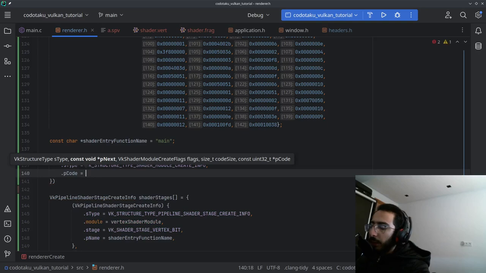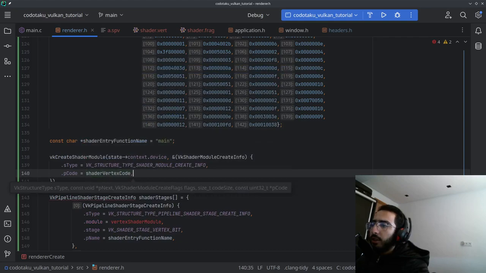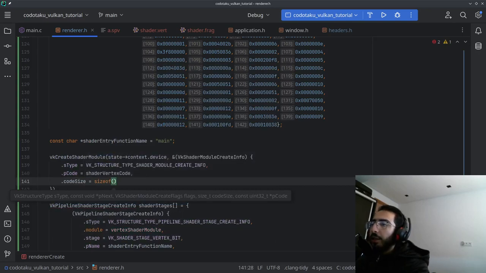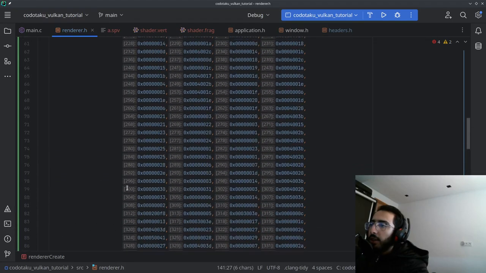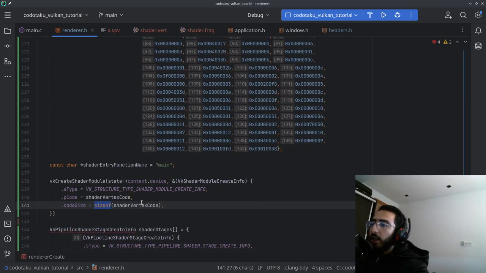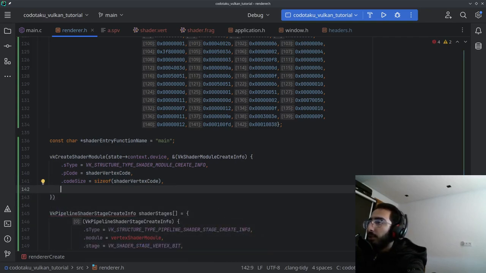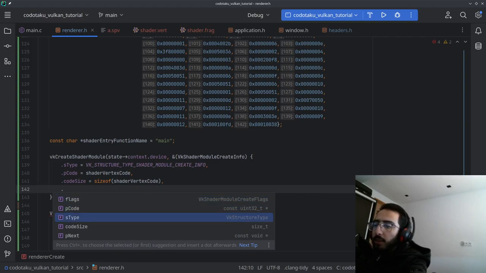Next up is the pCode. It's a pointer to the code, which is in this case just the shader vertex code. And the code size is, since we have an actual array embedded, we can just say sizeof shader vertex code. Of course, you cannot really say this for just a pointer. I can say this and it's valid just because this is not a pointer, this is an actual array. But if it's a pointer, then you have to get your code size from somewhere else, like your file size. But anyways, pNext, sType, pCode, flags. Okay, so this is pretty much all I need really in this case.